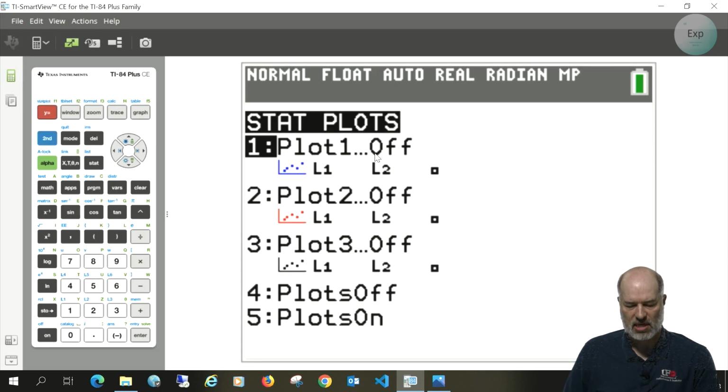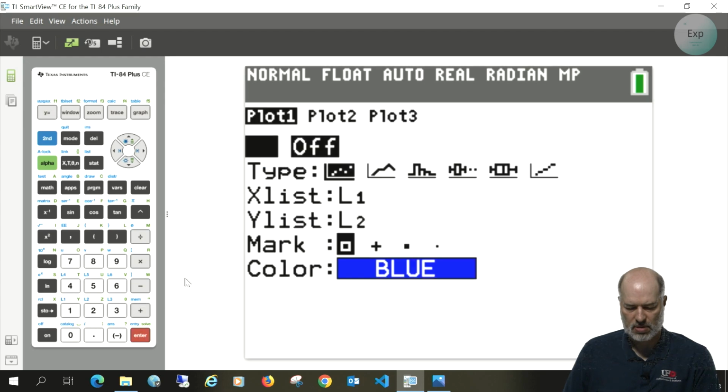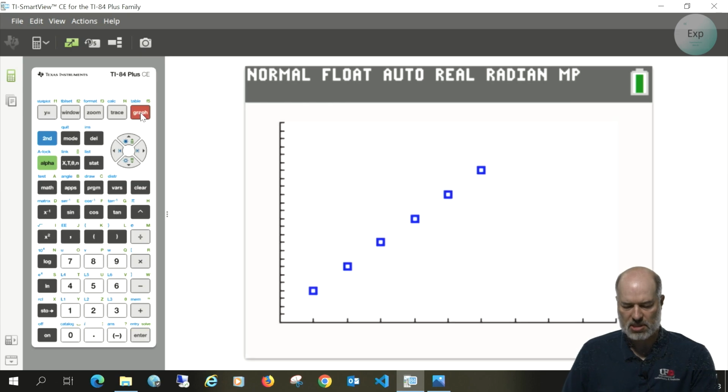Remember when I reset and cleared the RAM, it turned the stat plot off. So I'm going to turn the stat plot back on. It's the only change I'm going to make. And now I'm going to graph, and we see those points. Now I haven't done the linear regression yet, but I wanted you to see those 6 points plotted. They certainly do appear to lie in a straight line.